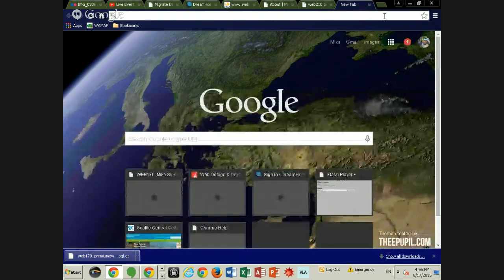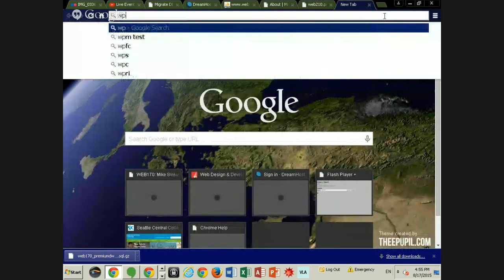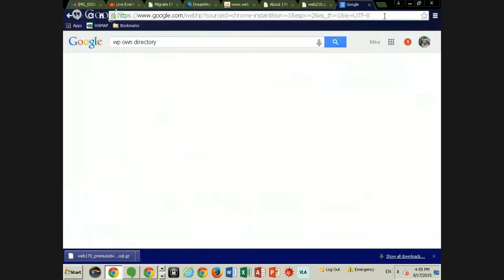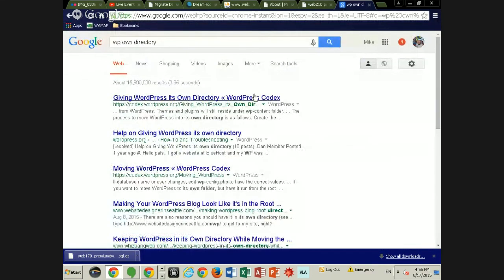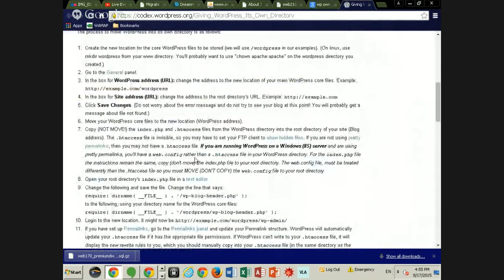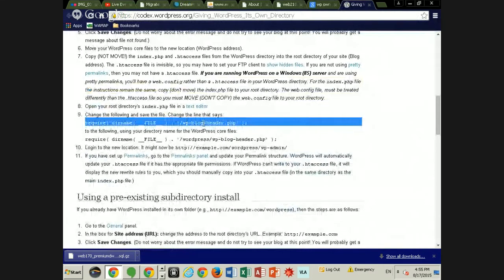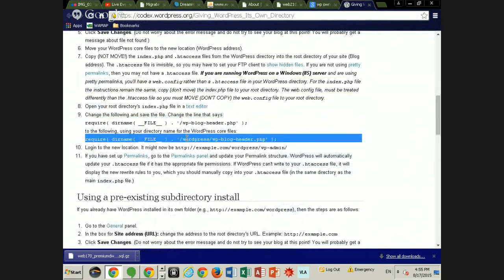Everybody should Google this. WordPress or WP own directory. Giving WordPress its own directory. Okay? Here is the index file. Here is going to be the new index file. Here's what I mean.